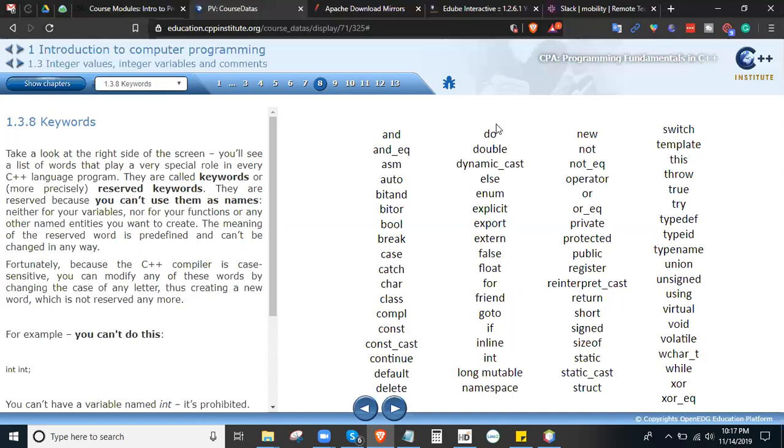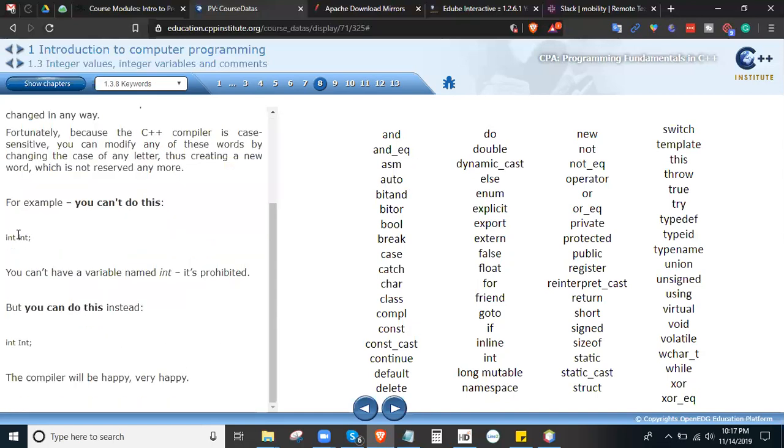Fortunately, because the C++ compiler is case sensitive, you can modify any of these words by changing the case of any letter, thus creating a new word which is not reserved anymore. For example, you cannot do this: int, and then your variable will be int. You cannot have a variable named int. It is prohibited. But you can do this instead: int and then a capital I, Int. The compiler will be happy, very happy, because if you use the reserved one, it will give you an error.